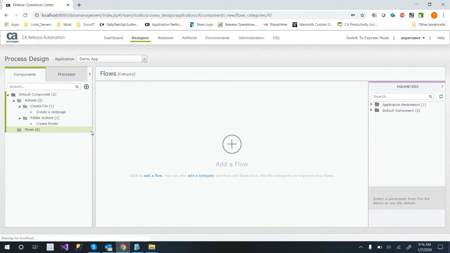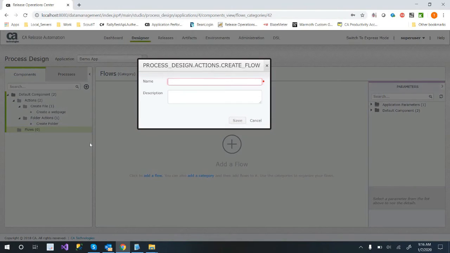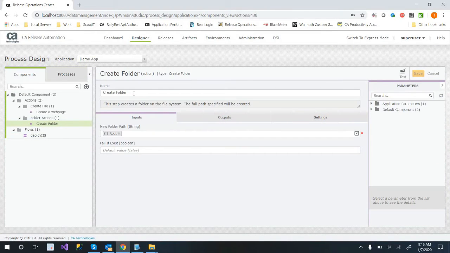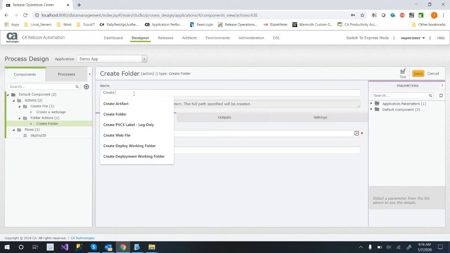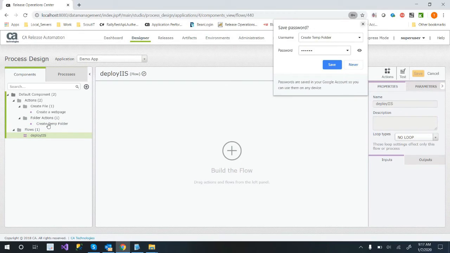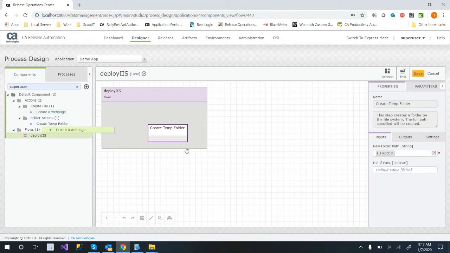All right. So now what we could do is create a flow. Now, this is very bad convention, but we're going to do it anyway. And again, you probably want to create a category, which I just call a folder. But what we'll call this one is deploy IIS. Okay. So save. And the truth is this create folder, we probably should name it something more realistic, like maybe create temp folder. Okay. There we go. Save. And now what we've got to do is just drag these over. So create folder, create web page. And oops.